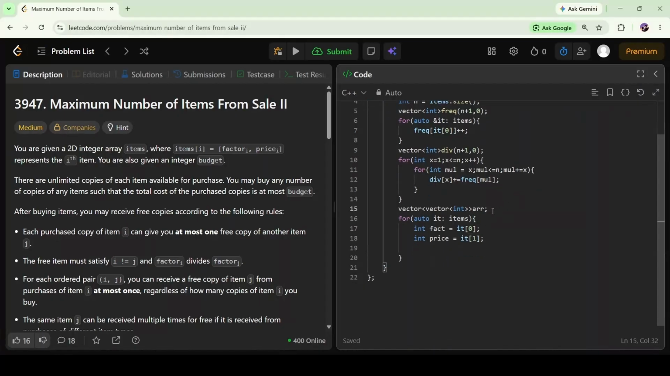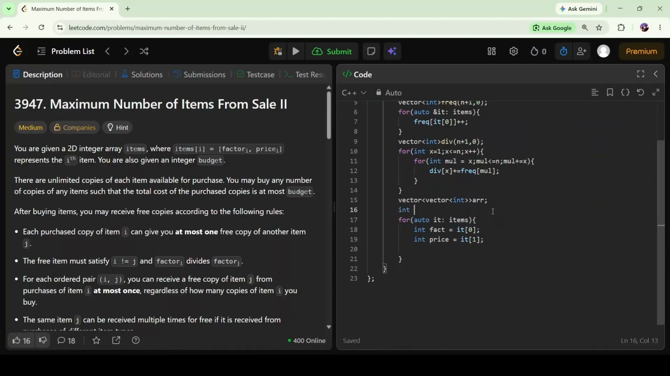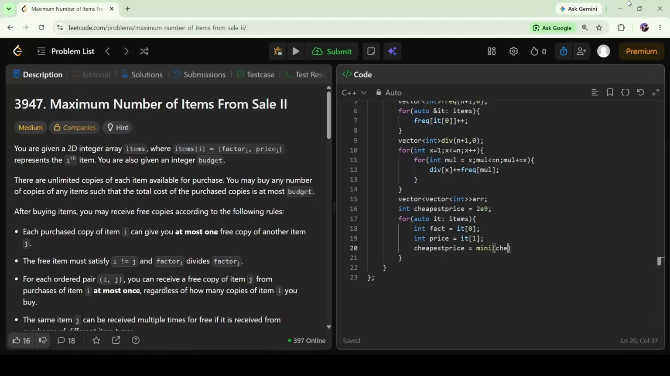And as you know, we need to find the cheapest price, right? So let's create int cheapest price, as suppose 1 is 29, 2 is 9. Okay, and just do that cheapest price equal to minimum of cheapest comma price.